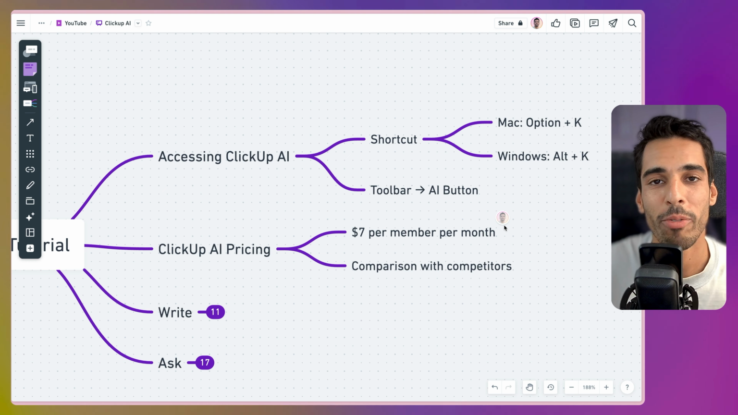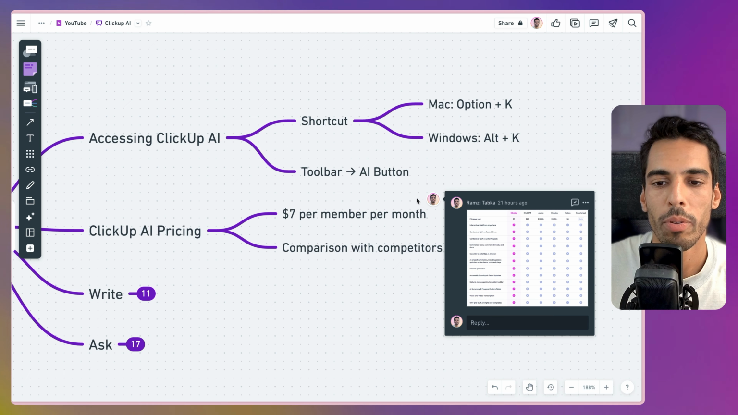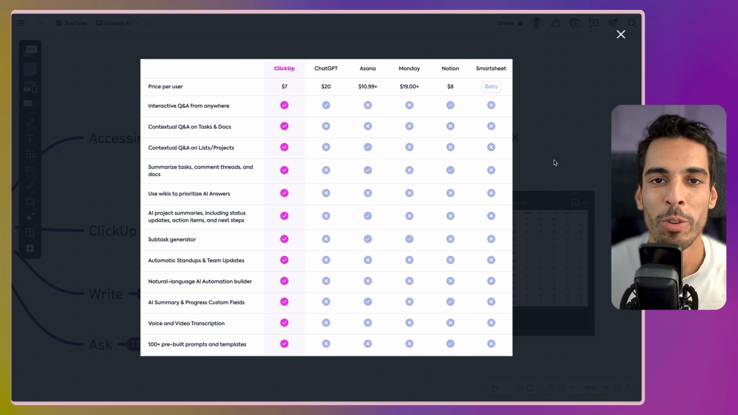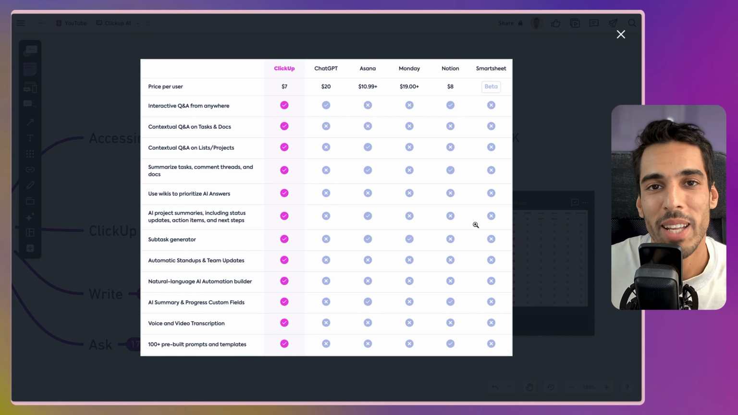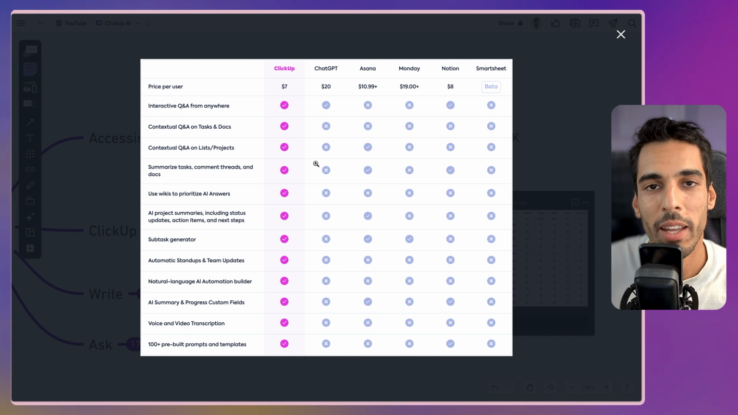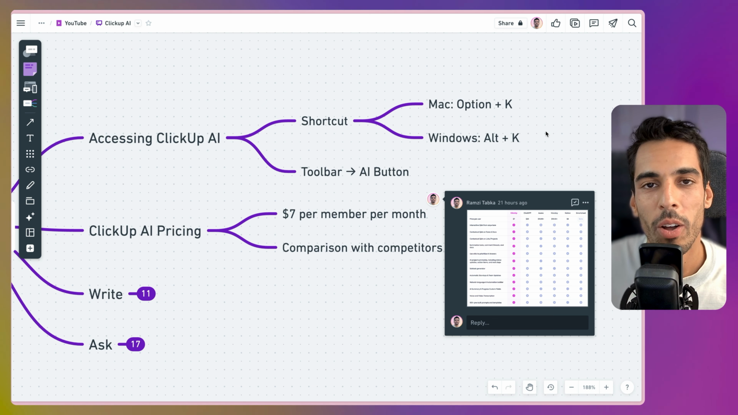This is an add-on that you have to add to your actual existing subscription to ClickUp for each of your members. But if we look at this table that ClickUp did, it's actually not that bad, because if everyone were to use ClickUp AI, it would be much cheaper than ChatGPT for your company, or than Asana or Monday. It's about the same price as Notion. This is fairly priced in my opinion, as long as everyone uses it in the company. Because obviously if you have 100 subscriptions and only 5 people are using it, it's not really worth it to spend $700 a month. You have to consider all the features of ClickUp AI and if you really need it for your business.